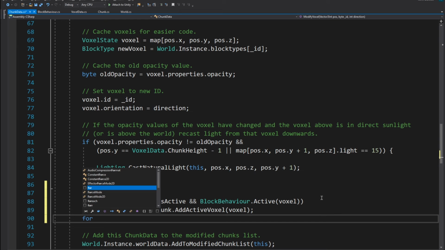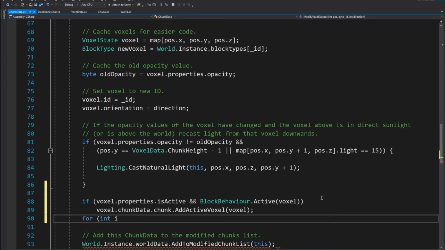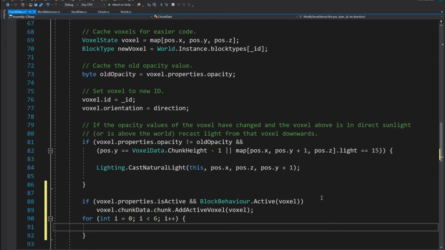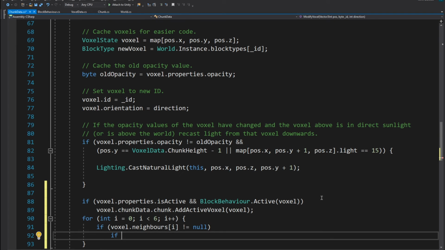Then we want to basically do what we did in the chunk modify or edit voxel, whatever it was, but with a few modifications. So int i equals 0, i is less than 6, i plus plus. And then inside of here, the first thing we do is say if voxel.neighbors i does not equal null. For the same reasons that we said before, we don't want to be trying to do anything to a neighbor that doesn't exist.